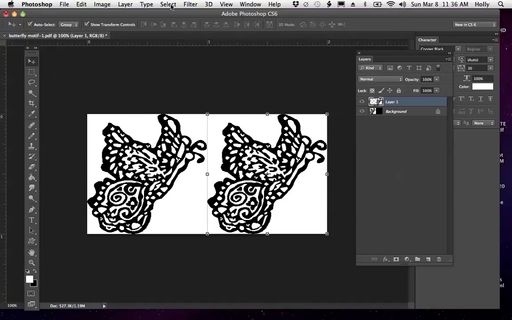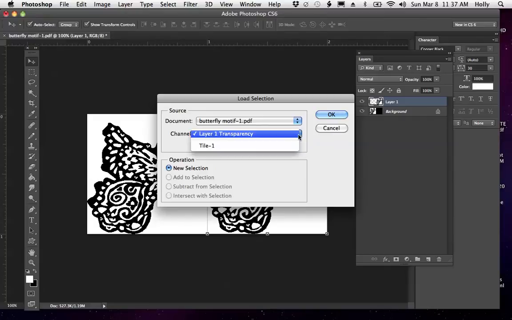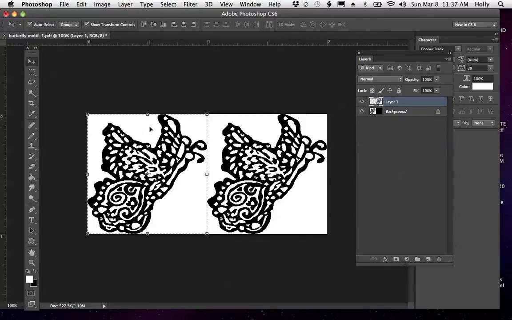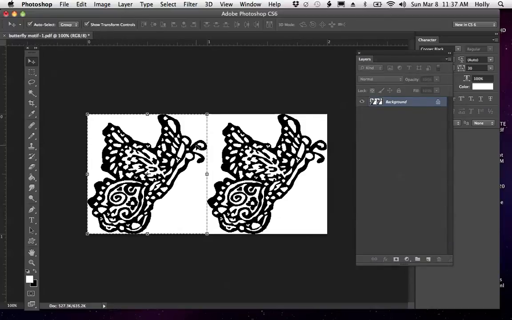Go to Select, Load Selection one more time. I want to choose my tile 1. OK. You can see that it's selected. I may want to flatten my layers at this point so that both of my images are on the same layer.